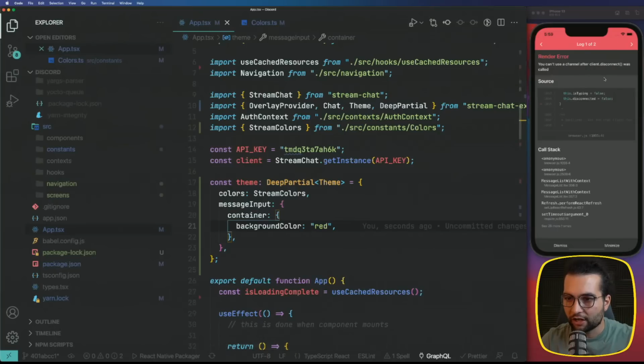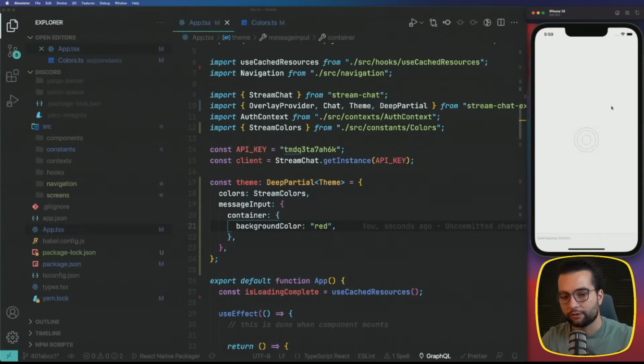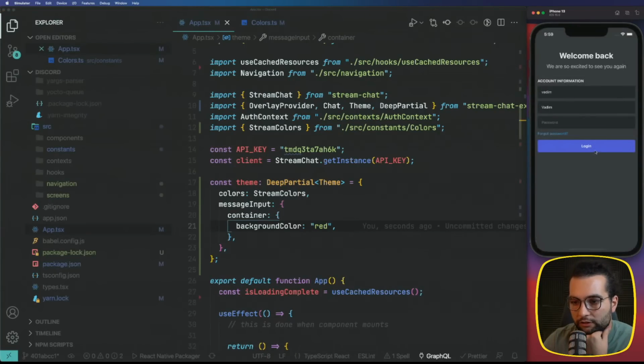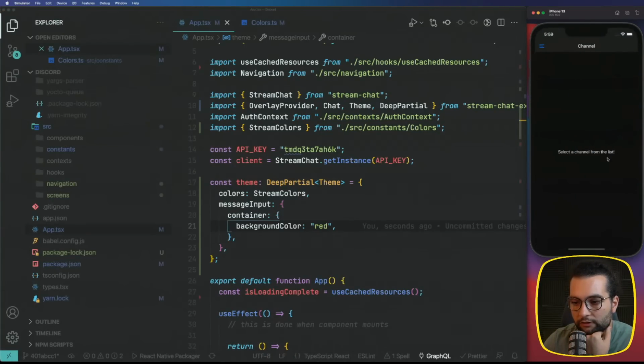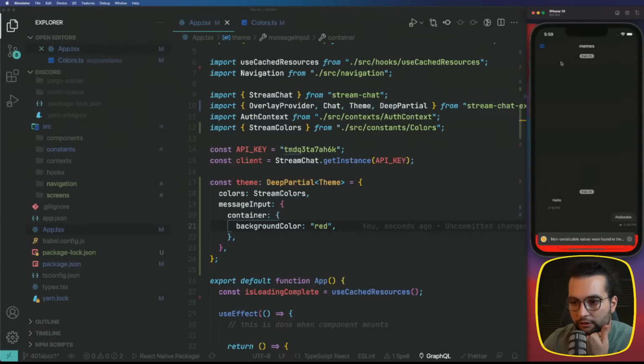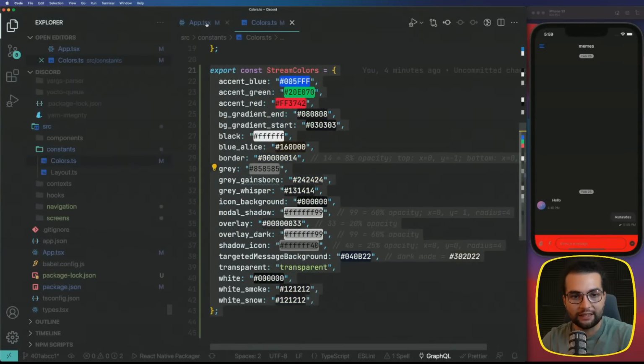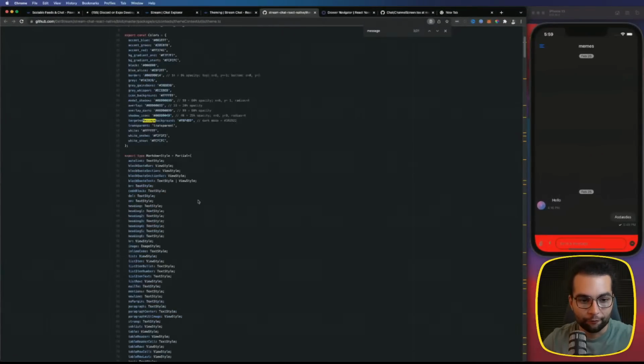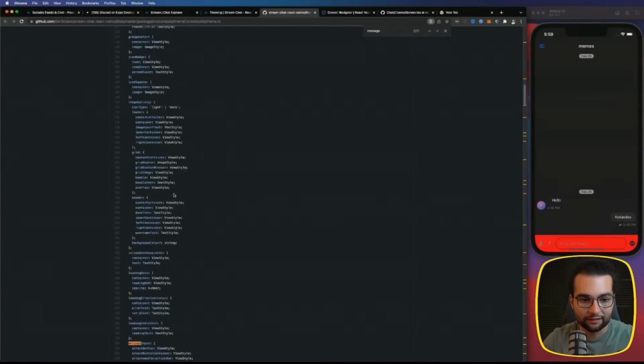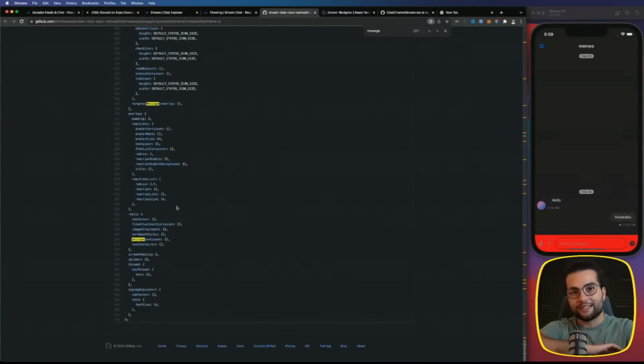You cannot use a channel. Okay, I need to refresh. Okay, now the background of our container is red. Amazing. And this way, if you dig deep into the theme style, you can adjust everything and make this application look exactly the way you want.